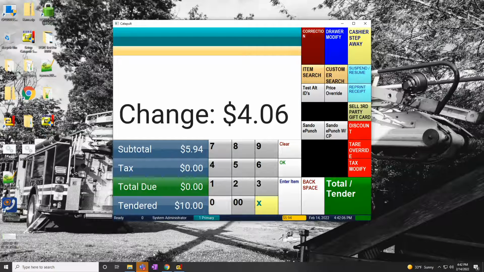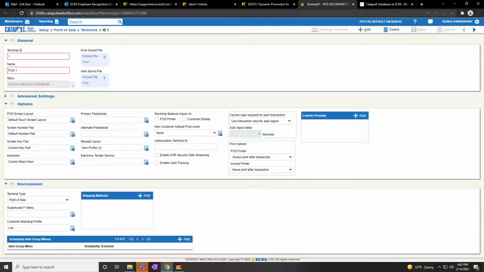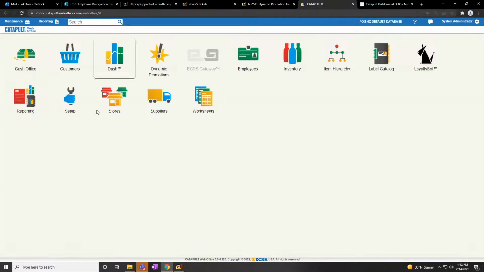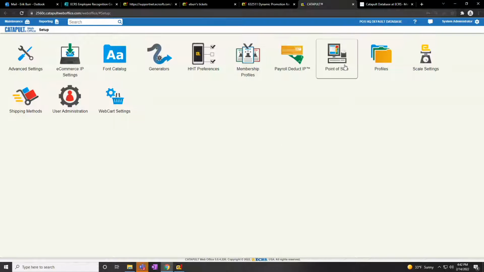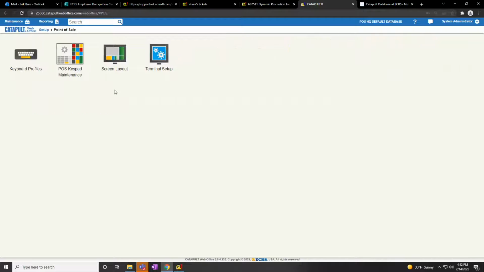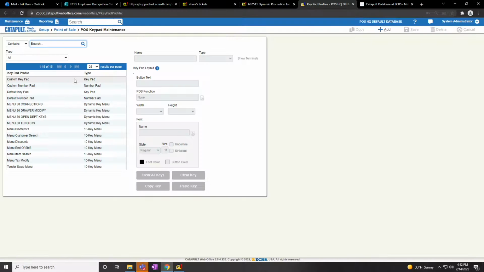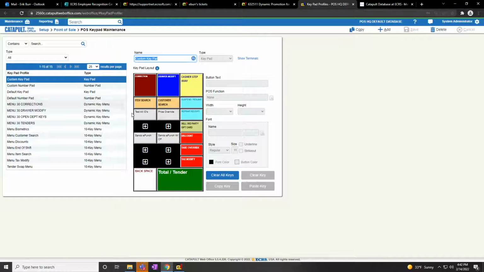The other thing I was going to make mention of is making this its own button, just to get it away from the customer search side. To do that, I'm going to go to Setup, Profiles, and then Point of Sale, actually, POS Keypad Maintenance. In my case, mine is called Custom Keypad. So we can see I'm right back to where I was a second ago.